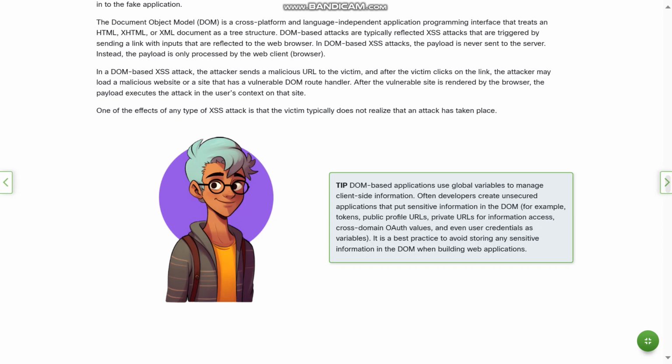In a DOM-based XSS attack, the attacker sends a malicious URL to the victim, and after the victim clicks on the link, the attacker may load a malicious website or a site that has a vulnerable DOM root handler. After the vulnerable site is rendered by the browser, the payload executes the attack in the user's context on that site. One of the effects of any type of XSS attack is that the victim typically does not realize that an attack has taken place.